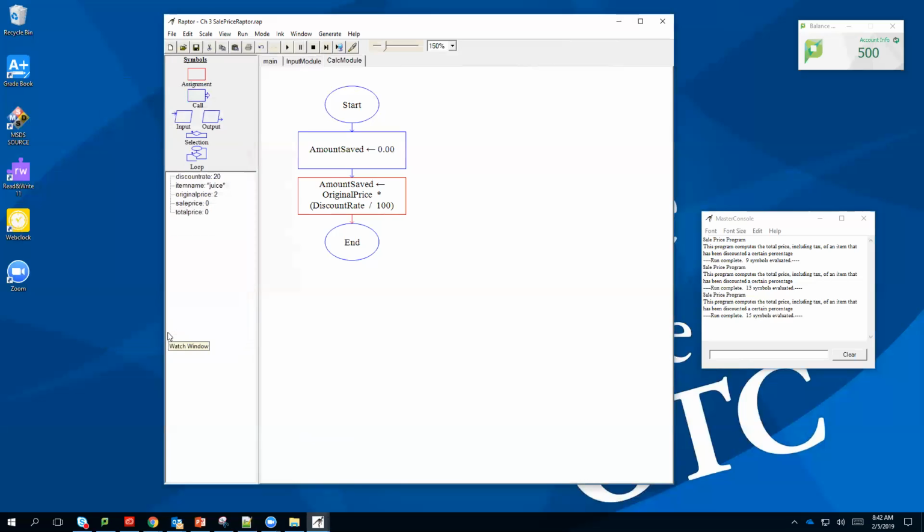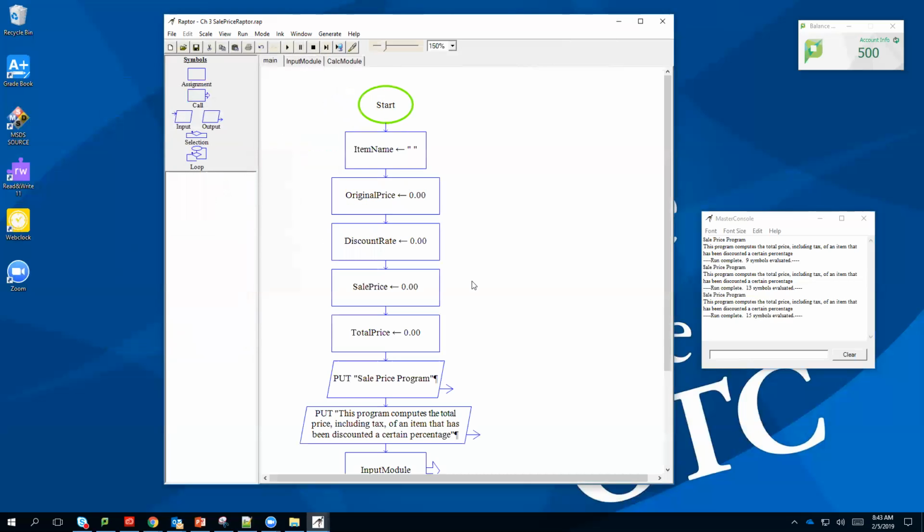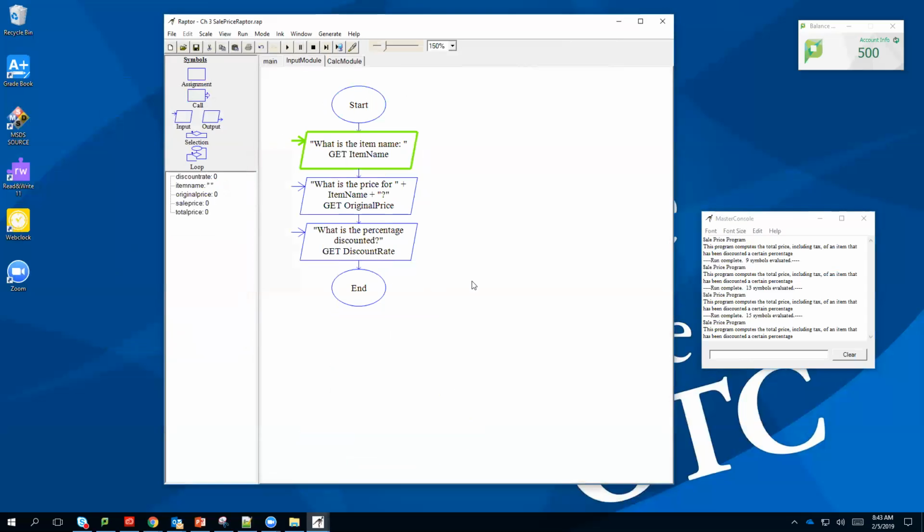Now I'm going to click done. There's my first calculation in my Raptor flow chart. I can test this thing if I want and make sure that's working right. Let's run it. Now, as you'll see, this is why they give you the speed setting in Raptor, because sometimes the slow speed gets a little slow. So what's my item name? Banana.